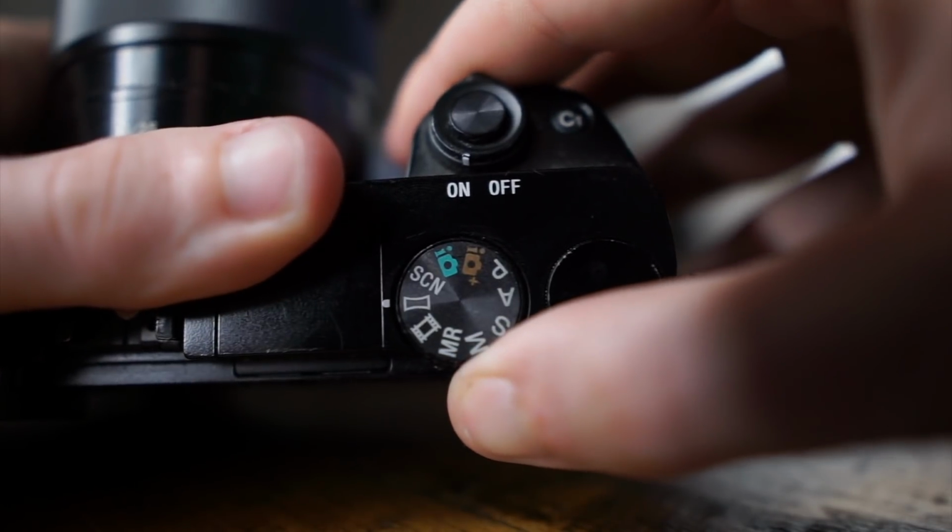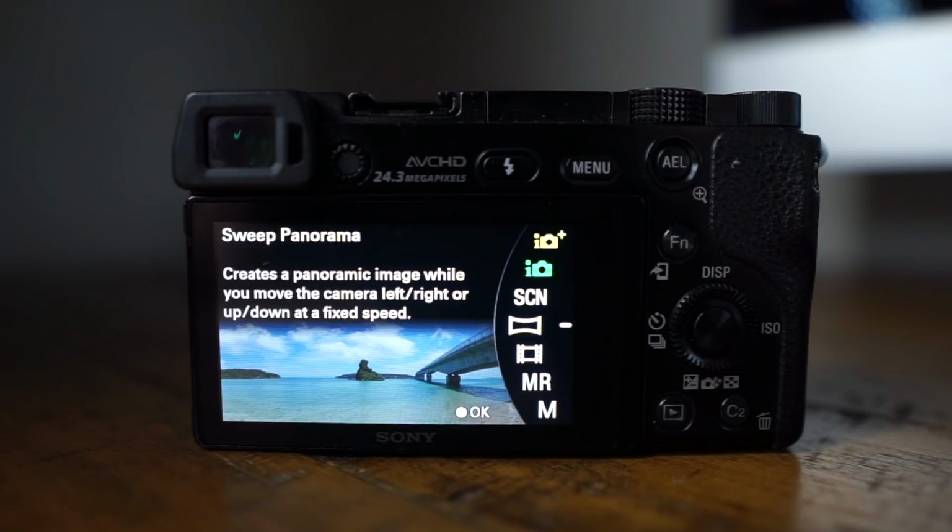Okay, so let's talk about the camera modes. So number one, where I'm gonna start on the dial, is sweeping panoramic mode. So this mode is really cool. Basically, you hold down the shutter when you're in this mode and it's gonna click, click, click.